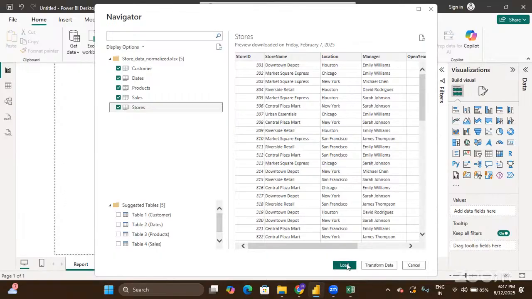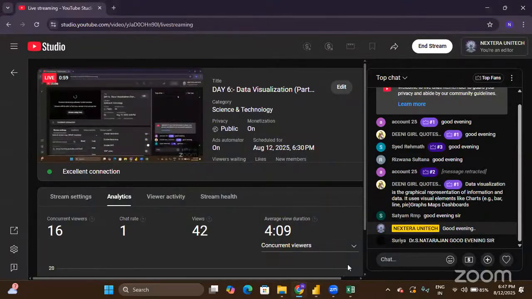What makes the difference between load and transform data options? When you click on load data, all these tables get loaded to Power BI Desktop. When you click on transform data option, these tables get loaded to Power Query Editor for transformations. So I don't need any kind of transformations. I'll directly click on load option. Done.